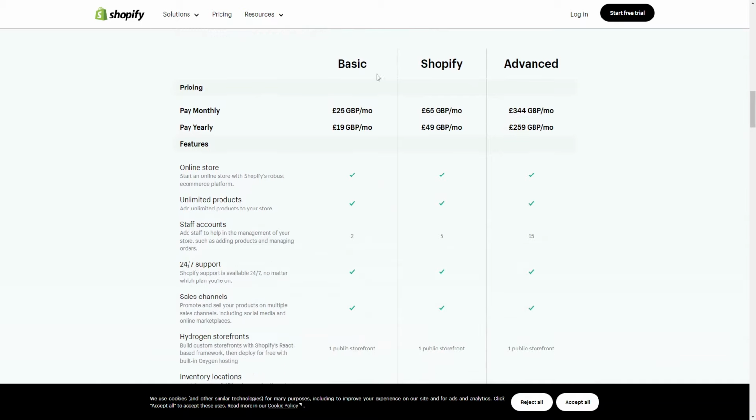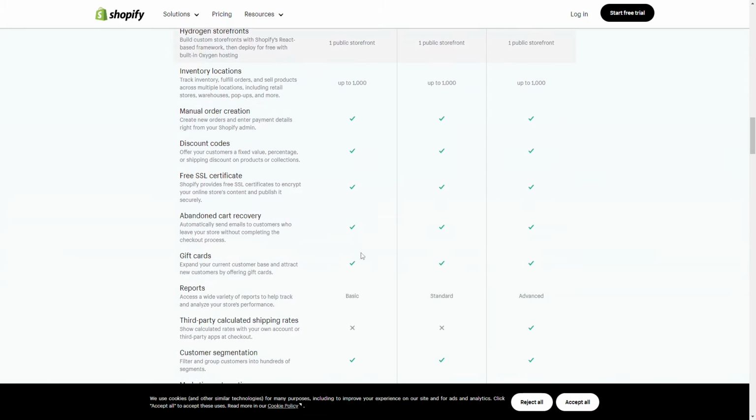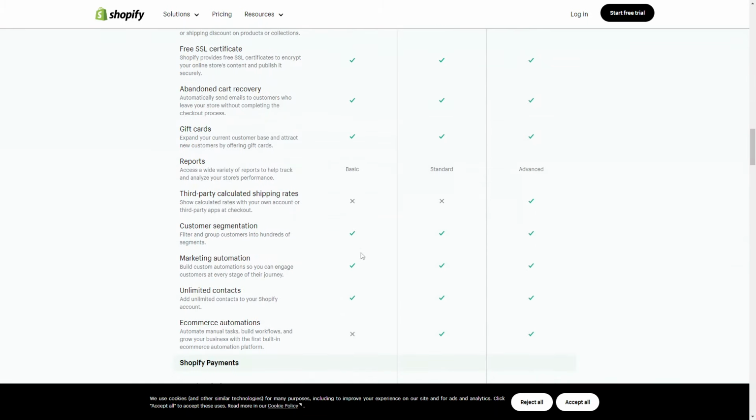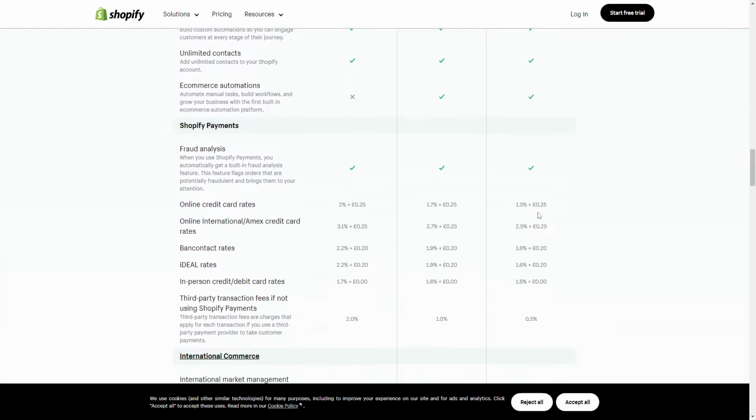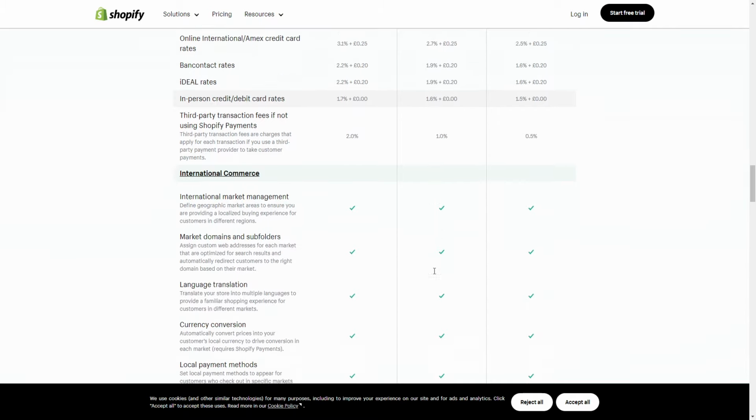So you have it separated into the basic, Shopify, and advanced. And you can scroll down and see a little bit more of what is offered between each of those plans. So things like the third-party calculated shipping rates is only with the advanced plan. In terms of payments, you can see all of the additional fees, any processing fees as well, and what they are, as they're all priced differently within the different plans as well.